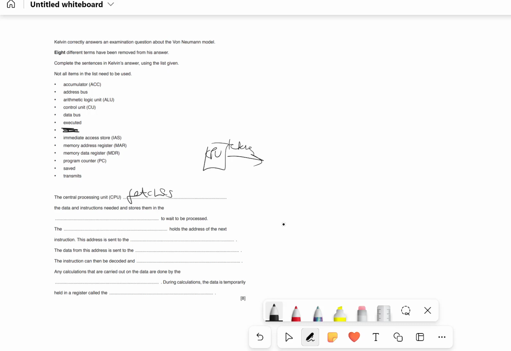Not good. Anyway, so the data instructions needed stores them in. Now, our data gets stored temporarily in our main memory for it to be used, i.e. our RAM. But we don't have RAM on here, but there is another term for RAM, well, memory for the CPU, and that is the IAS. It's not really used anymore as a terminology, but that is basically saying the same thing, immediate access store, because it waits in the RAM for it to be executed or processed by the CPU.